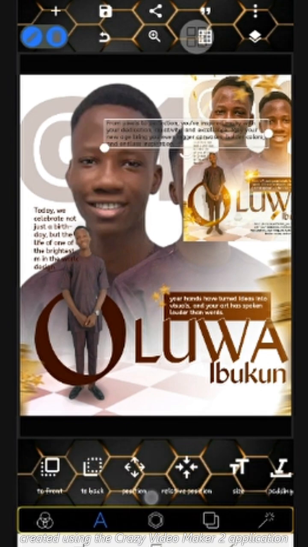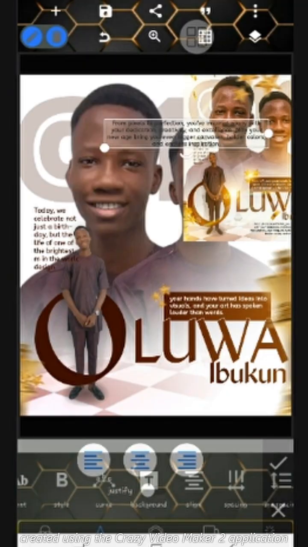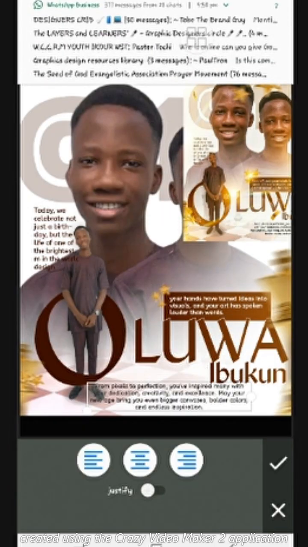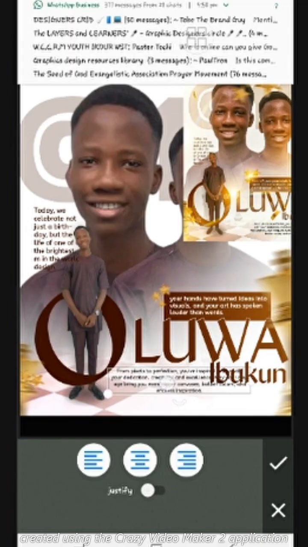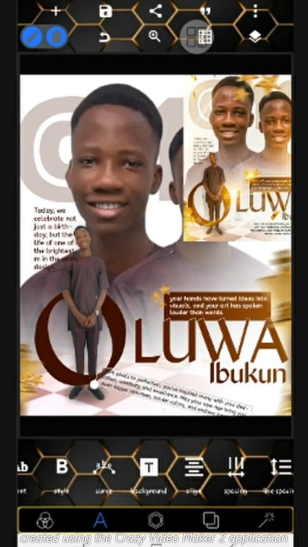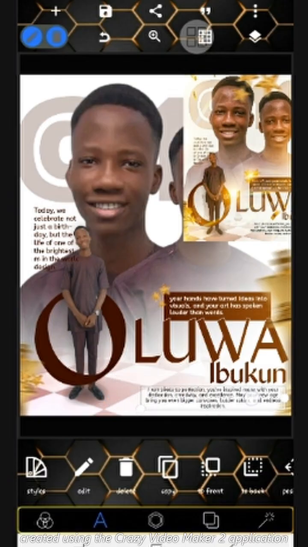Then I will change the alignment. I'll change it to center alignment. As you can see, you notice the difference. Here now it's aligned on the left side. When I click on the right alignment, it will align on the right, but if I click on the center alignment, it will align on the center. So I'll use center alignment. Reduce the size. Okay, I'll place it somewhere here.